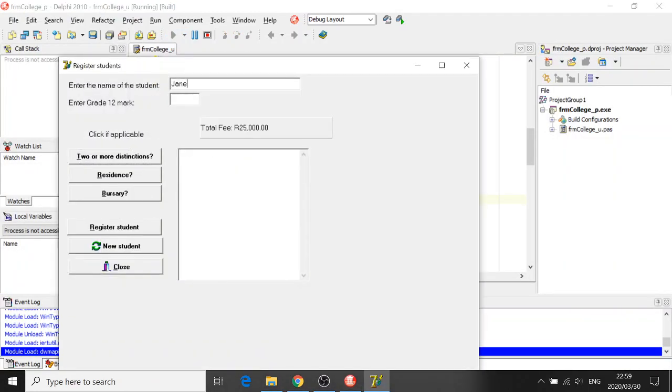Okay, Jane. Okay, mark's gone down a bit. She made a mistake. 2 more distinctions. 10%'s gone off. Residence, added 50,000. Bursary, that's better. Register student, there it is. Alright, so that student's only going to pay that amount. New student, John. He's clever. Let's say he's only getting, actually he should get a bursary or a distinction, eh? So, residence, yes, and 2 more distinctions. Okay, and then register student, and there we see the breakdown.